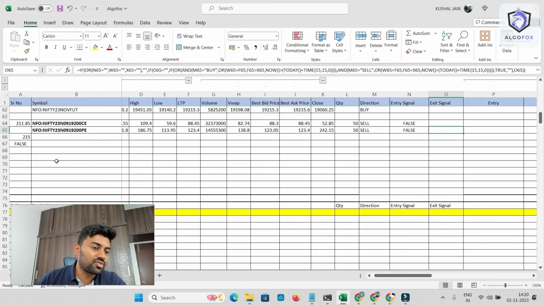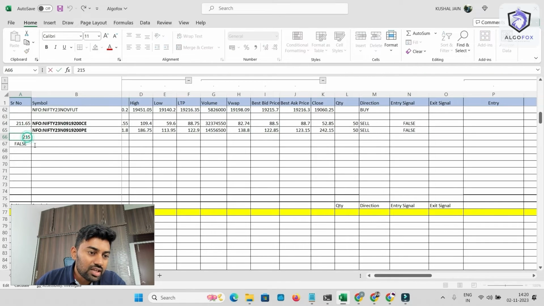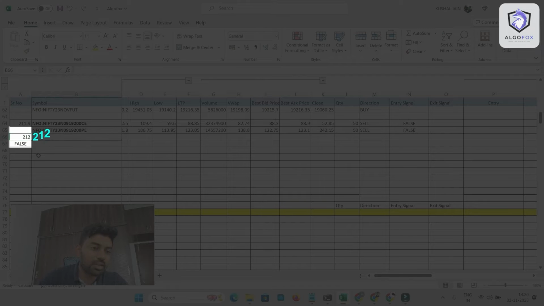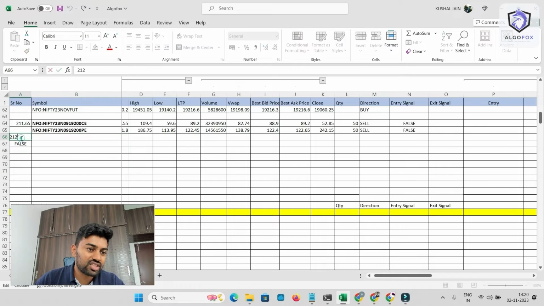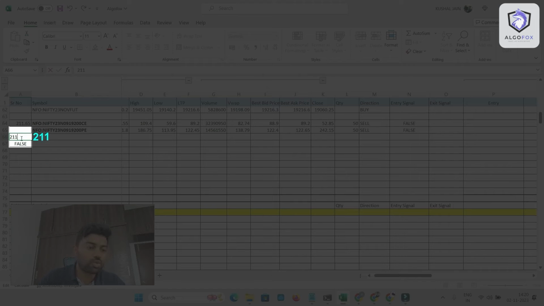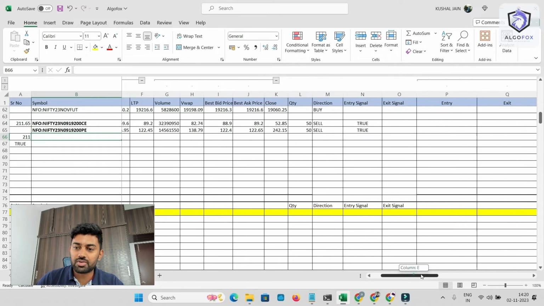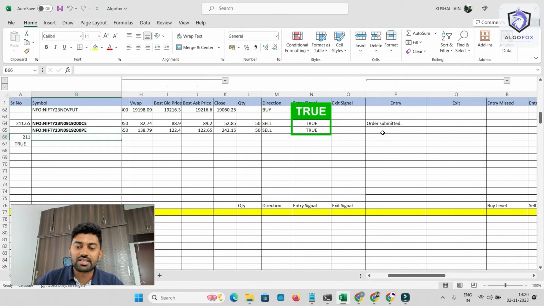To simulate the trade, let me revise the price to maybe 212. Now the price is 212. The moment the combined premium goes above 212, the trade will be simulated. Right now it is not going above 212. So to simulate the trade, maybe I can just show you by typing 211. The moment it becomes 211, you see both the conditions have become true and true, and the orders are submitted.